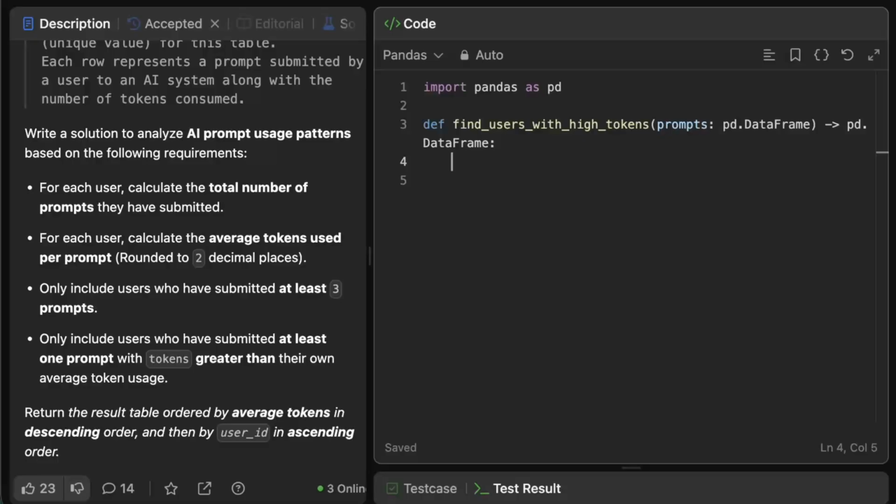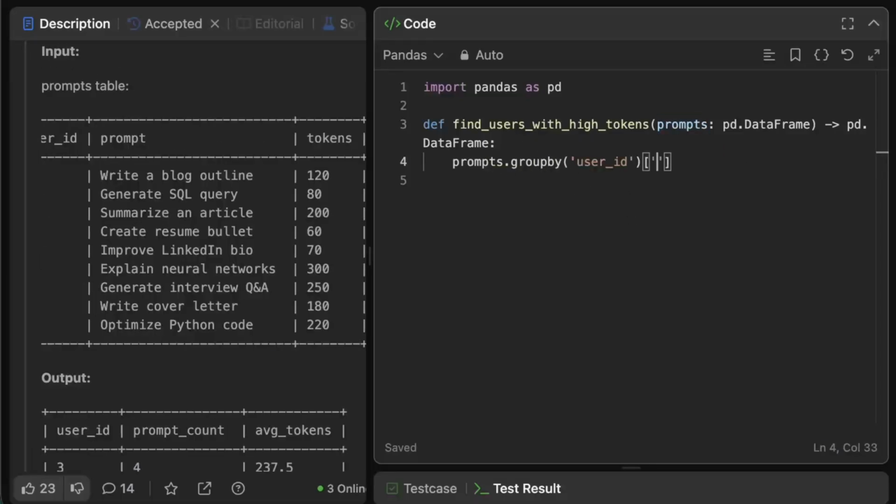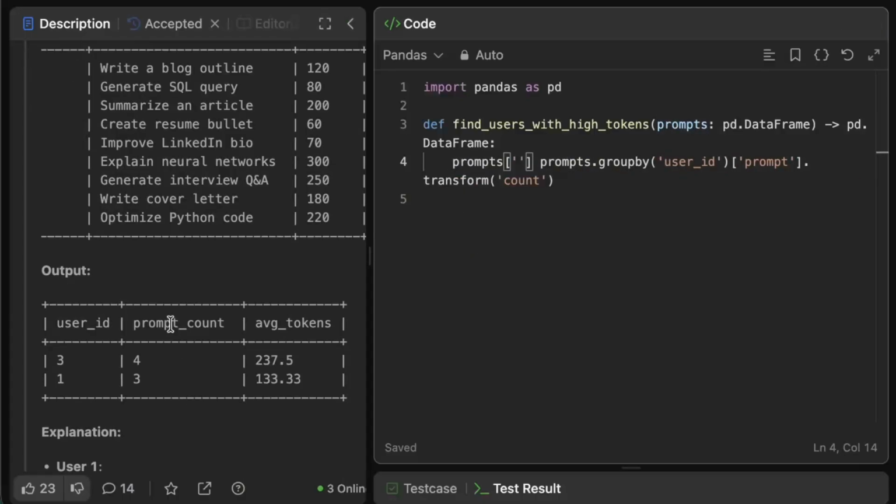In Pandas, we need to calculate user level metrics and map them back to the rows. We take the data frame prompts and group by user ID. We count the prompts and append it to the dataset. This new column we will call prompt count. The same we will do for average tokens.